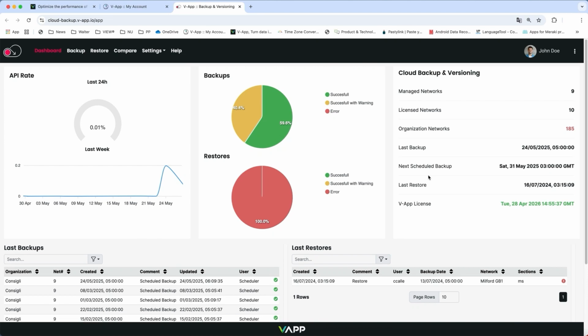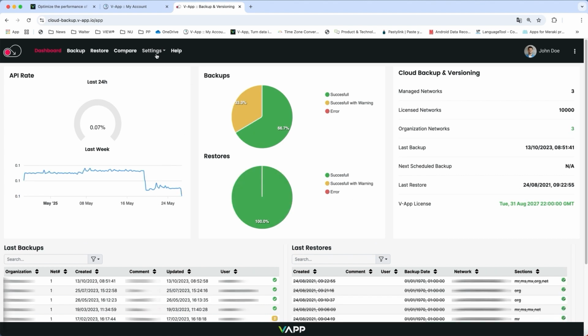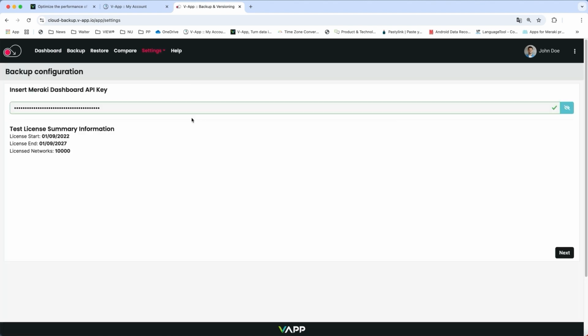Hi there, and welcome to Backup and Versioning, the fully cloud-based, fully automated backup and restore solution that lets you run automatic, scheduled, and manual backups of your entire network infrastructure with ease. Let's start with a quick look at the setup process, and you'll see right away how simple it is.